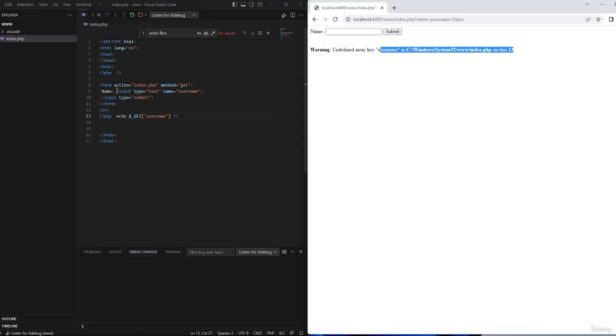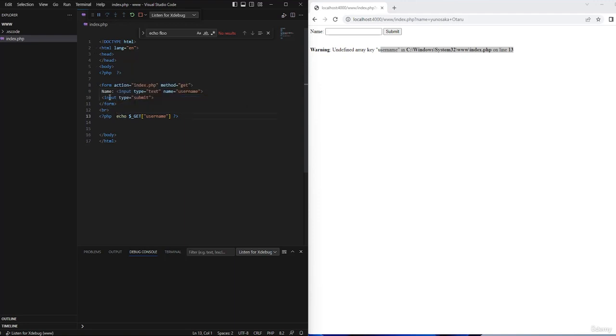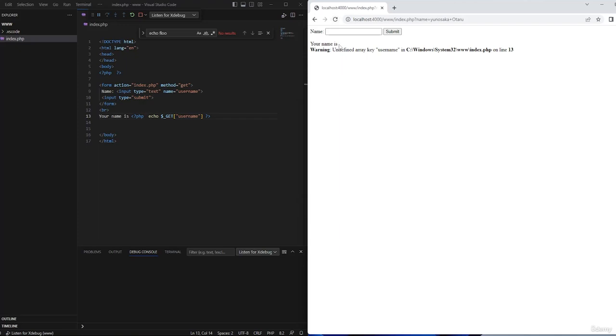So here I'm going to type in echo, as I want this to echo. So I'm going to type in your name is, and after that I'm going to press a space, run it without debugging, press yes, run it as admin, yes, refresh it, and you can see that your name is like this. Okay, so if you type in your name, let's say I'm going to type in Tom Brady, hit submit, and you can see that this has appeared and the error has been removed.